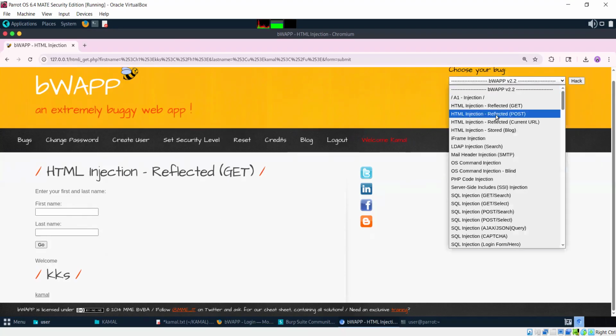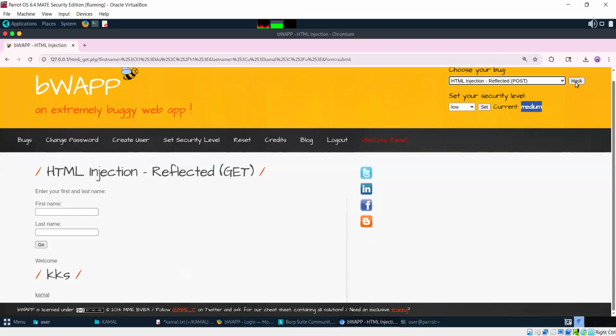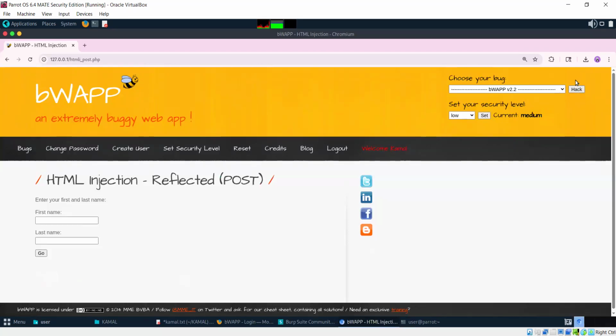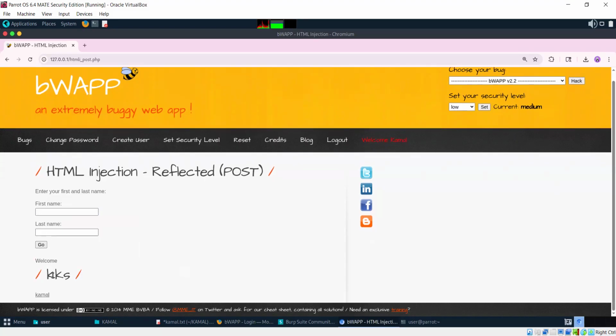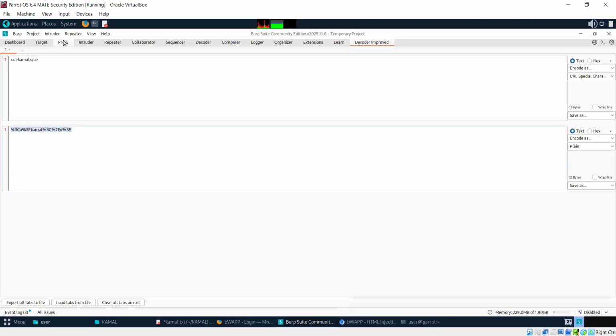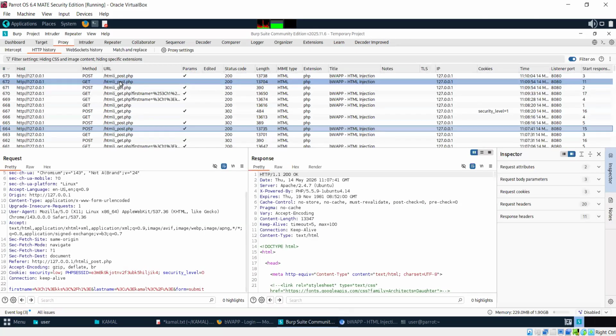Again, we will follow the same approach for reflected POST. Provide the encoded format in the first name, and in the last name also the encoded format, and click on go. We can notice the challenge is solved successfully if we provide the URL encoded format of that particular payload.